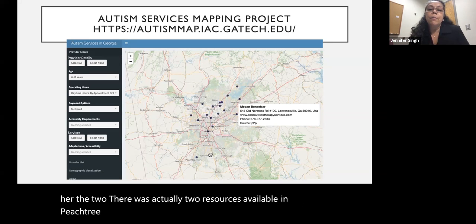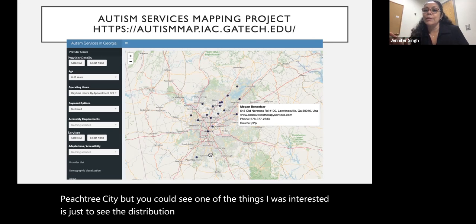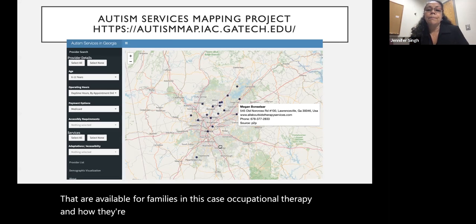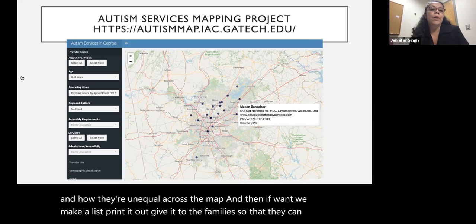But you could see, one of the things I was interested in is just to see the distribution of resources that are available for families, in this case, occupational therapy, and how they're unequal across the map. And then, if we want, we make a list, print it out, and give it to the families so that they can follow up on their own.